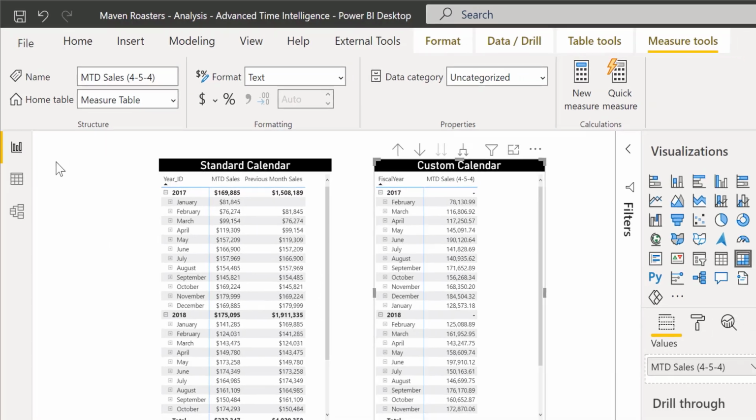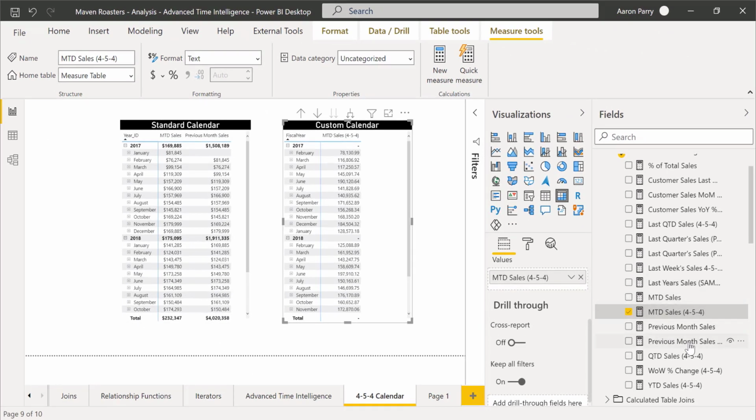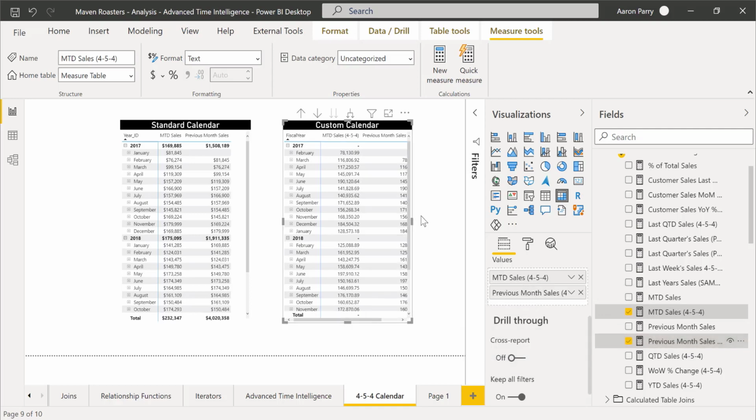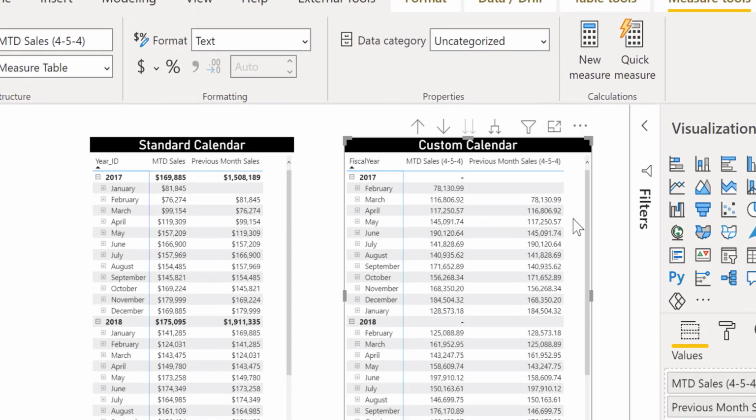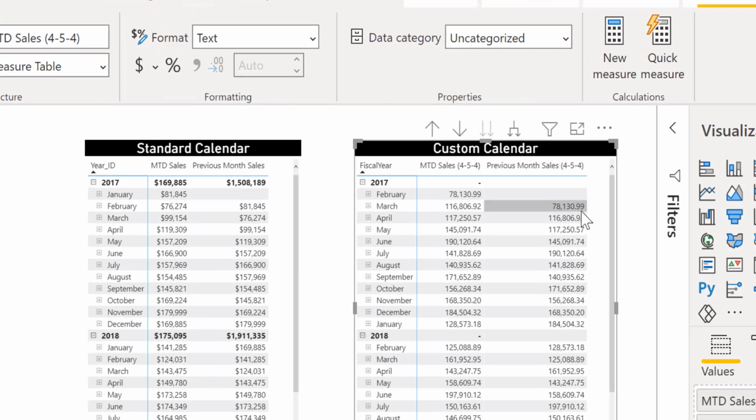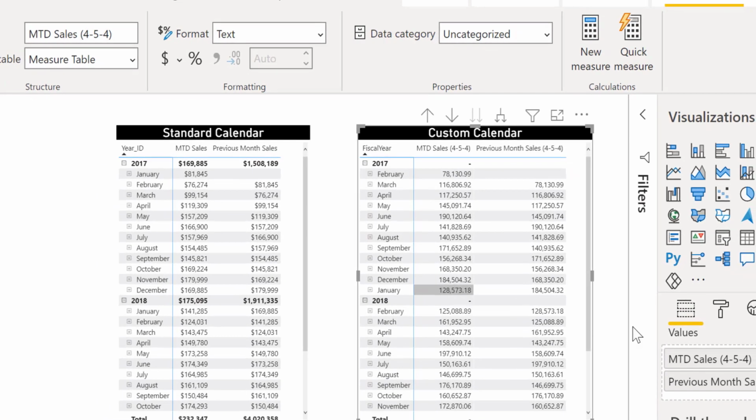The next measure that we need to add is for last month sales. So we'll come over here, we're going to add previous month sales, 454 calendar, we'll expand this. And you can see here that we return the previous month sales, 78, 130, 116, 806. So everything looks great. We go down to February, so this is the first month of 2018, and you can see that our total here aligns with the total for January 2017. So everything looks great there.